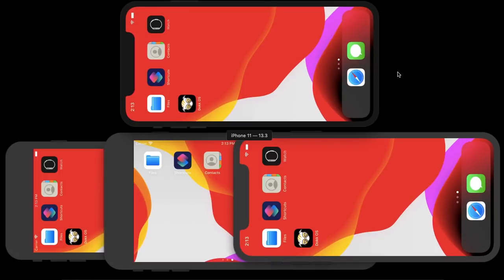Hello all, today I'm back with another update, and this time it's the long-awaited iOS overhaul.